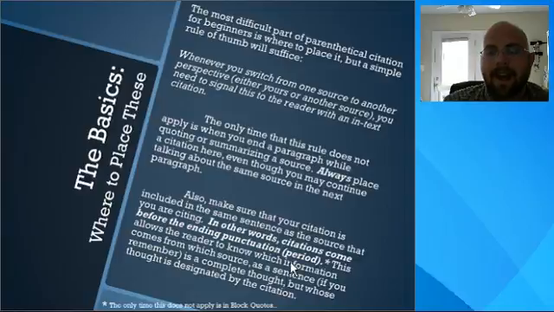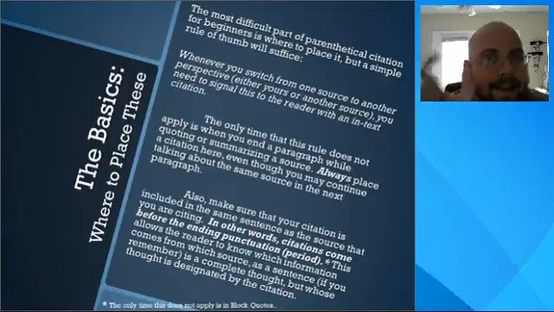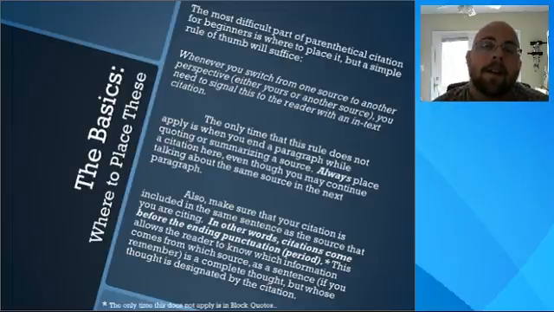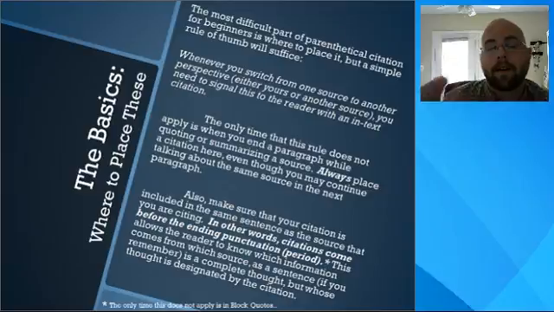One other thing I'll say is that with parenthetical citations, they always come before the period. Always before the period, because you're trying to show where that idea came from. That's in that previous sentence, not in the next sentence, but in that sentence. And so the period marks the end of the sentence, so you want to make sure your parenthetical citation goes before the period.